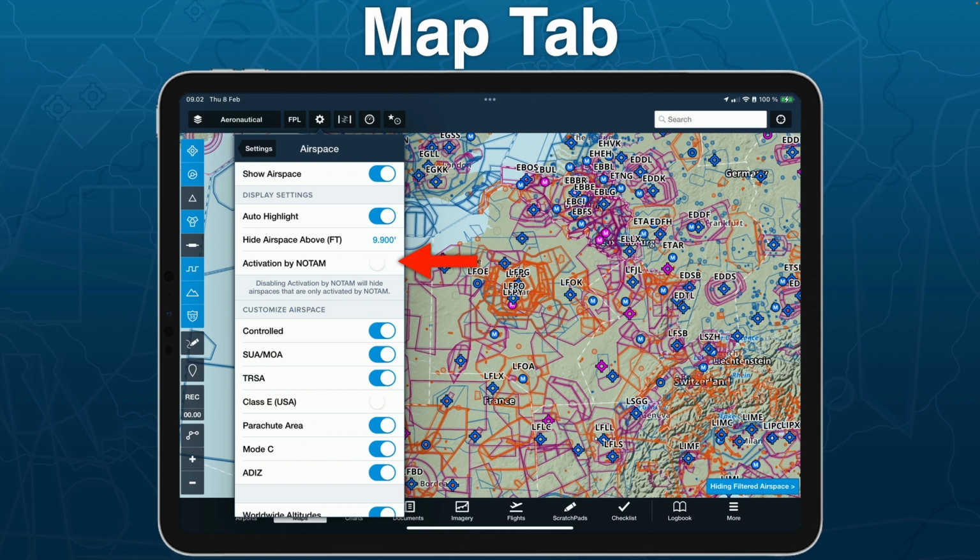When the function is switched on, airspaces are displayed that are activated via NOTAM, and if you deactivate that switch, these airspaces are hidden. In this case, the NOTAM map overlay must be activated as additional information to show active airspaces. The option to hide airspace above a certain altitude is turned off by default, so that all airspace is shown.